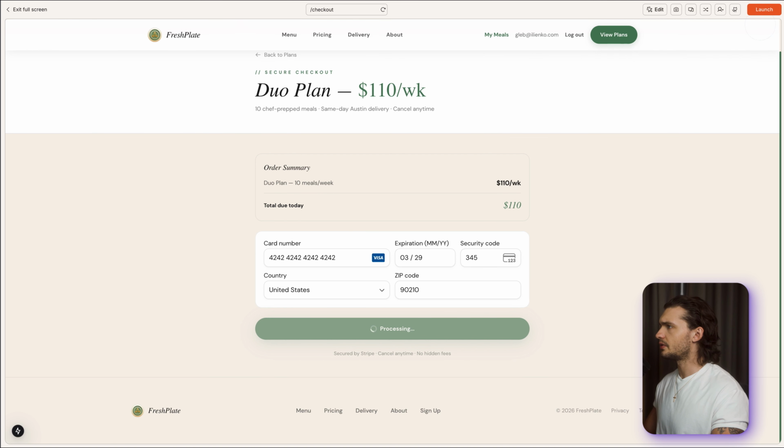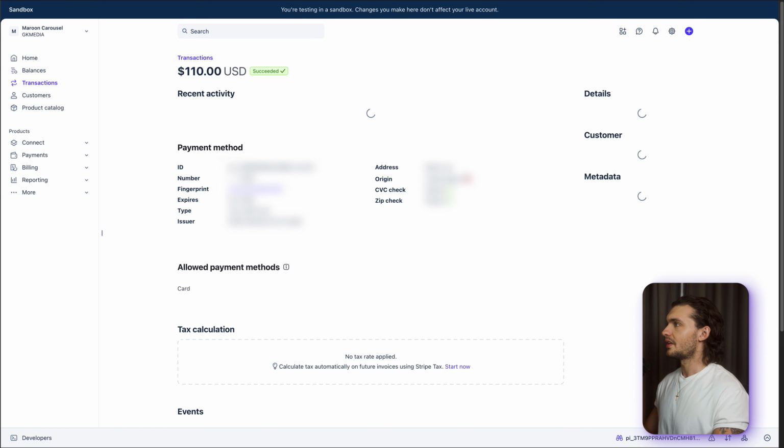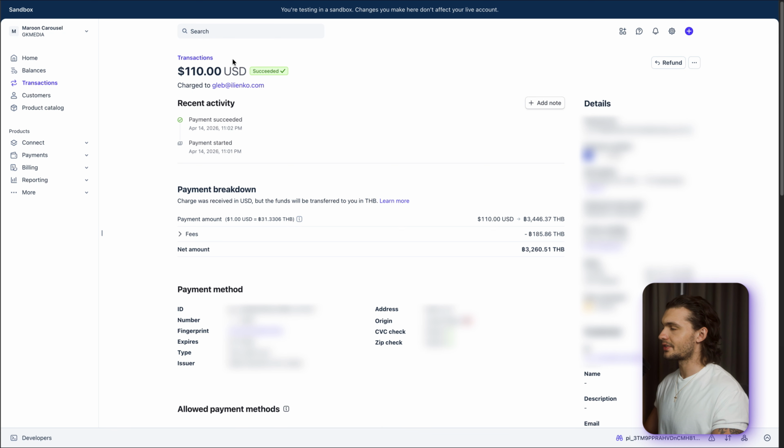And then I will try to check out. Now it's processing, and boom, it worked. If I go back to my Stripe account, we could actually see it right here. The payment got processed. So it's working perfectly out of the gate.